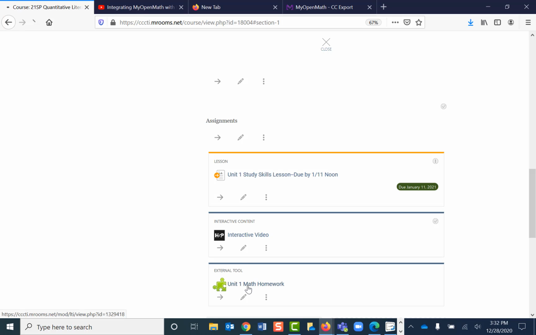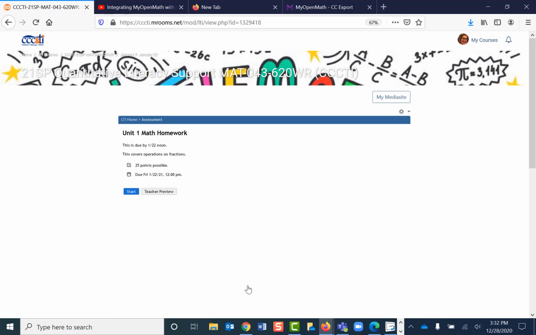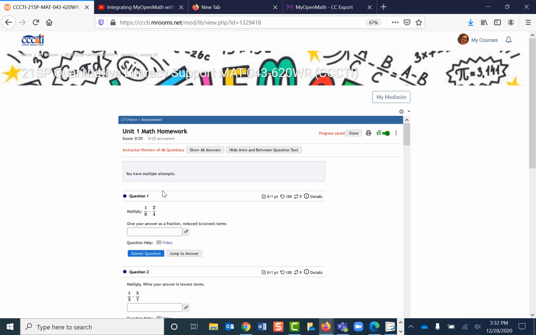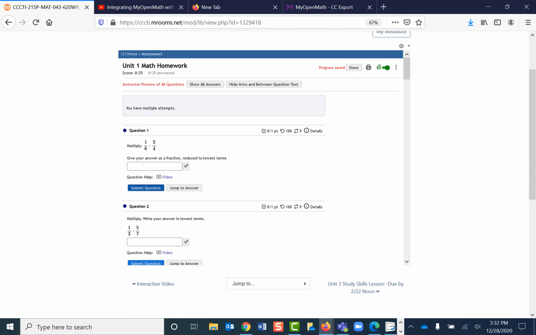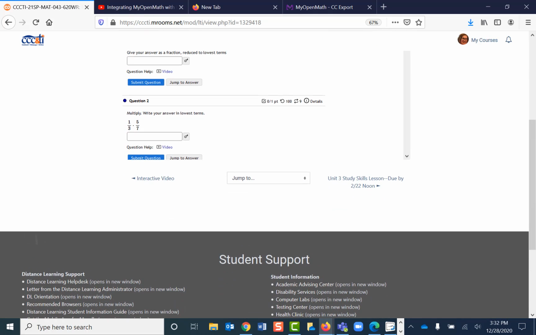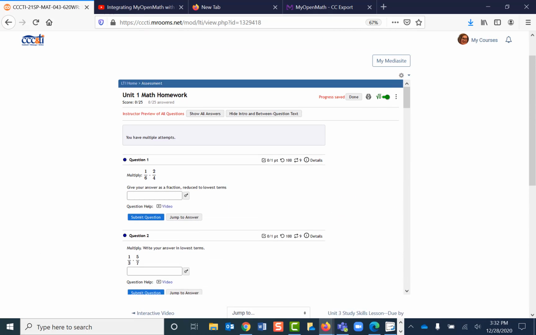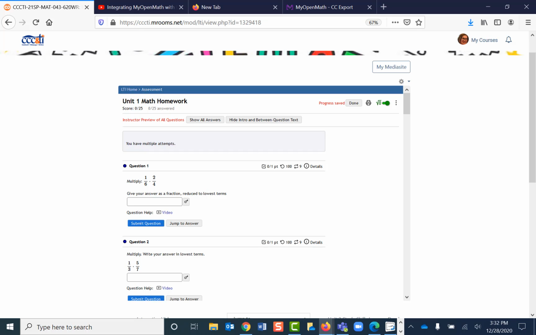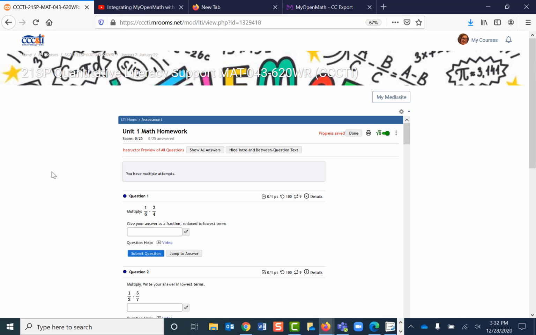And then you will have your math homework, and it will take you, hopefully, to your My Open Math account. It'll tell you when it's due. It'll tell you how many points are possible on it. And it will have multiple attempts on it. For instance, this one is fractions, just like I said that it would. But you'll be going through, and like I said, you'll have multiple attempts. You can print it out, all those good things with that. And I'll have a separate video about how this actually works.